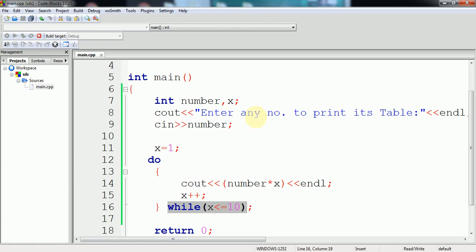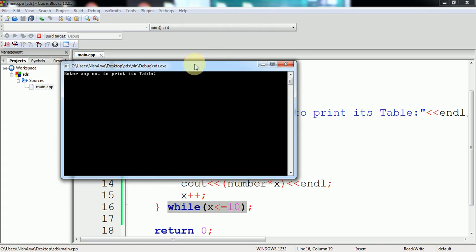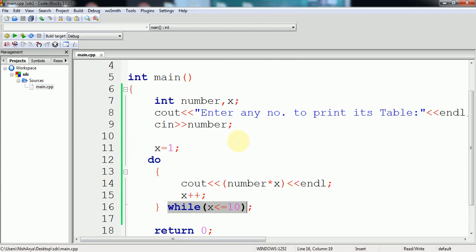If I execute this program, you can see that it says enter any number to print its table. Suppose I need to print a table of number 7, so press 7, and then press enter. You can see that this is the table of number 7. So this is the concept of do while loop, how you can print the table of a number with the help of do while loop.